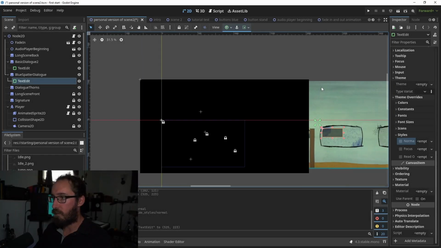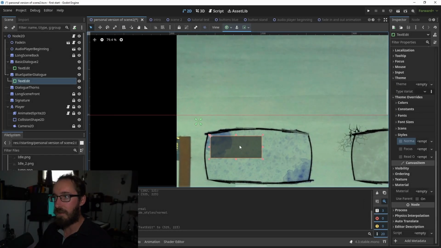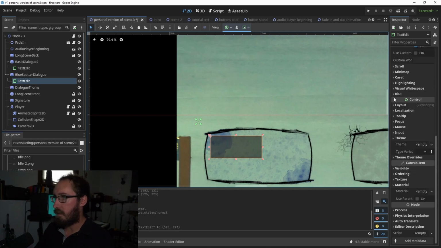One of the first things I found frustrating in Godot was that when you put a text box in, it had a background, and I didn't know how to change that. So the way you can do that is click on the text edit box and then go to the inspector.